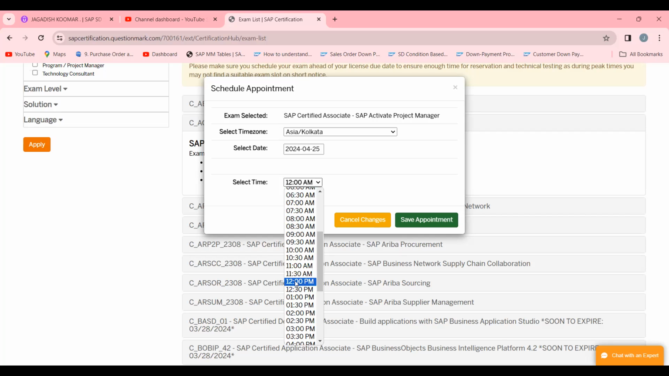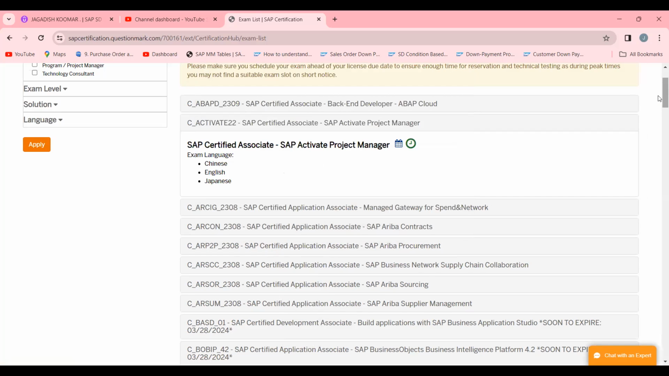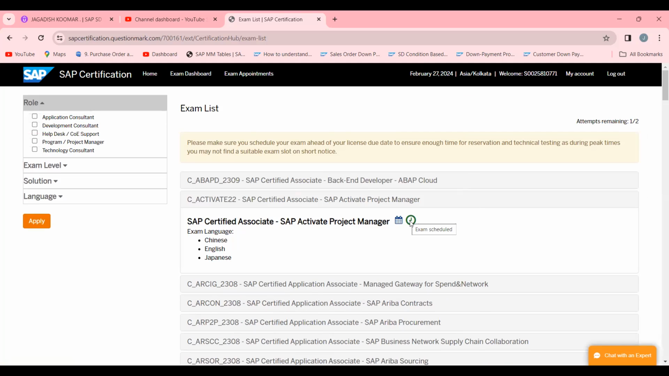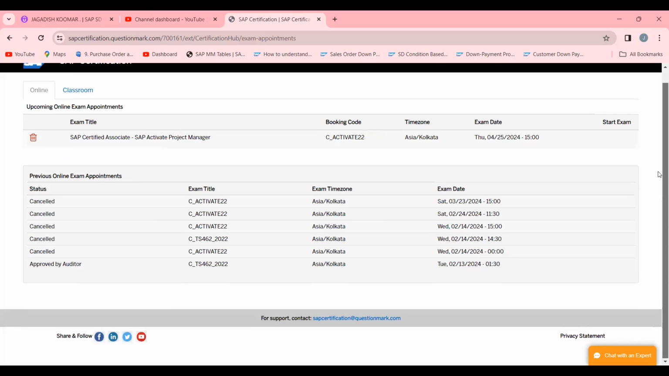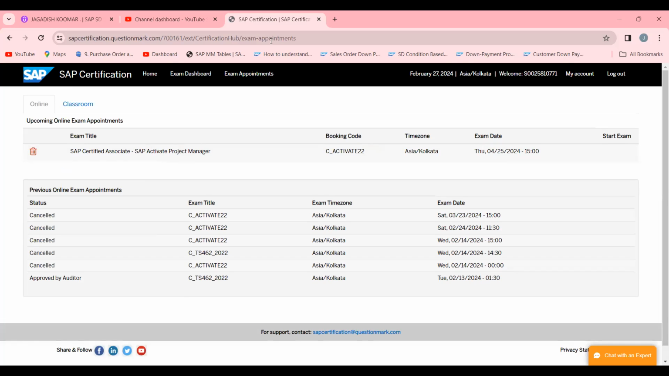11 a.m. Let's assume, let's keep it p.m. Okay, or else 3 p.m. better. 3 p.m. Okay, so once the appointment is saved, it will come like this. Okay, exam schedule. So now go to exam appointment. See, if you are writing the examination on your own, you must know all those things. Now it is scheduled on April 25th, 3 p.m. This is how you have to cancel or reschedule the examination.